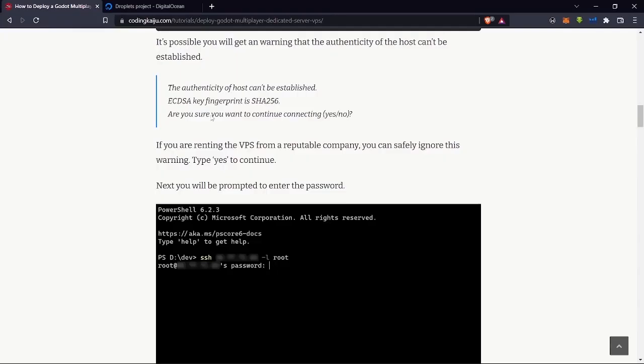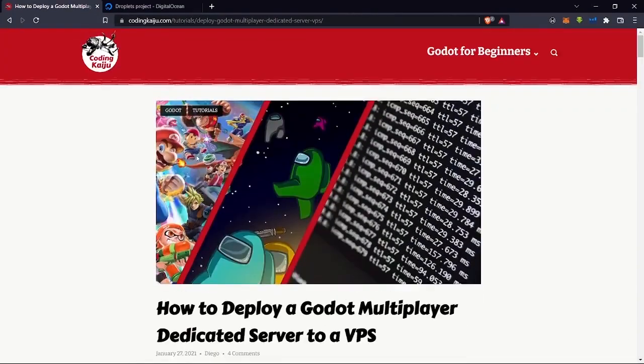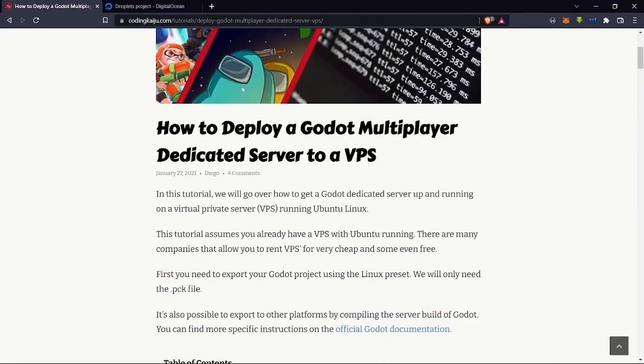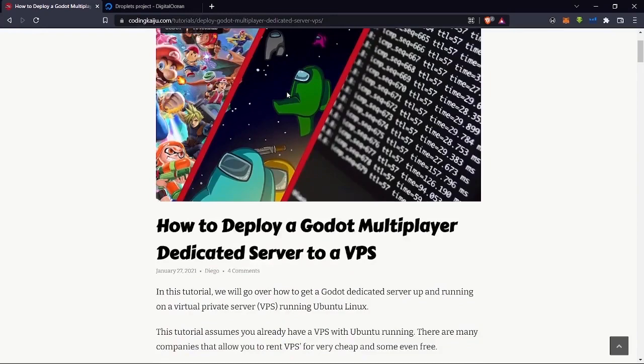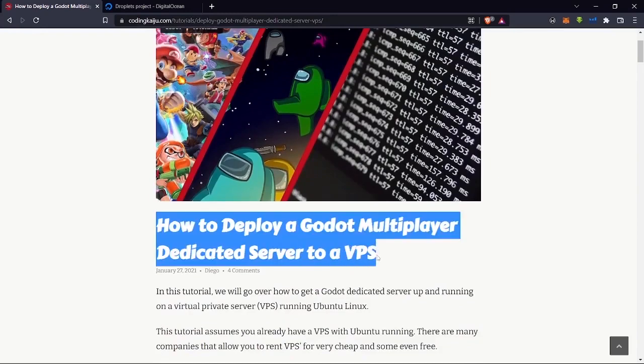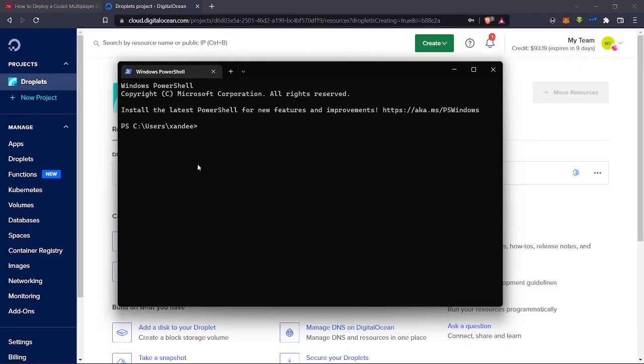Before this, I just want to make reference to this website. This is actually where I found how to host dedicated servers for Godot. Kudos to Coding Kaiju. This is an amazing article and you can also check it out in the description below. So we're going to be connecting via SSH. First off, we're going to type in ssh and we'll say root at the IP address of the server.